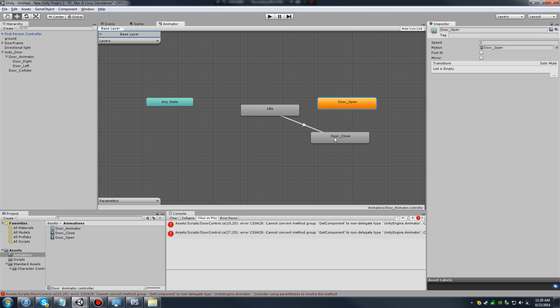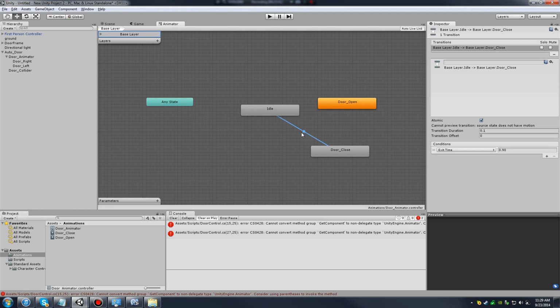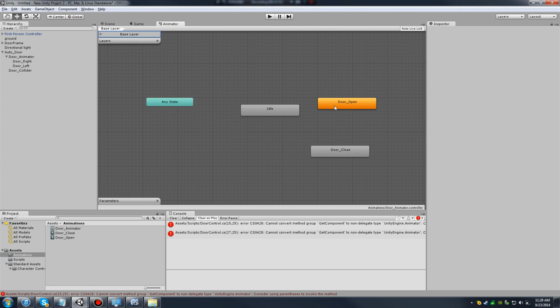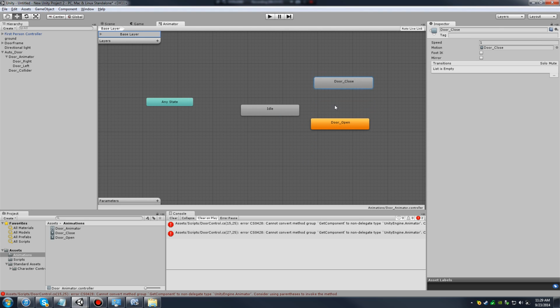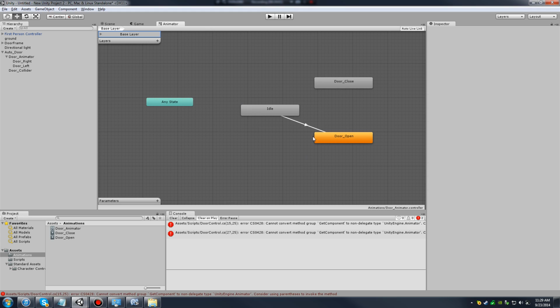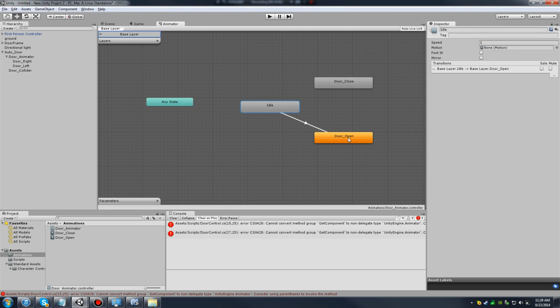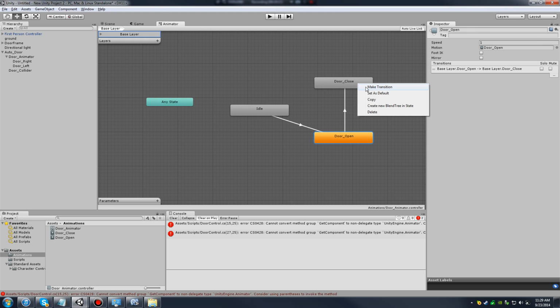Or rather, okay, if you make a wrong connection, just select it and hit the delete key. I want to have my door open on the bottom. That's just the way I like to work. We'll make a transition to door open. Alright, and now let's make our logic between door open and door close. Let's make some transitions. One going to door close, and door close transitioning to door open.